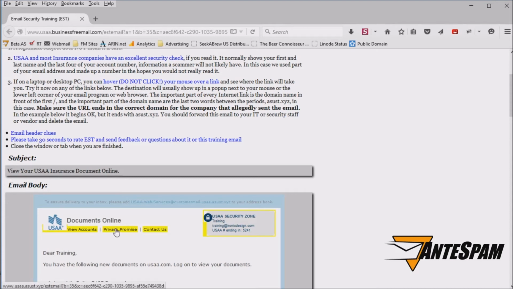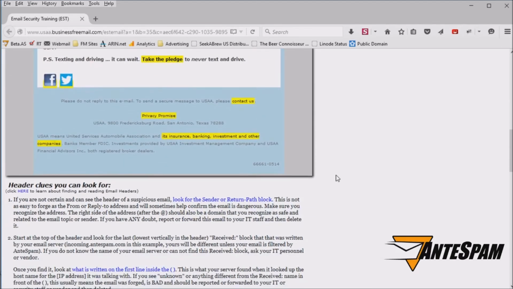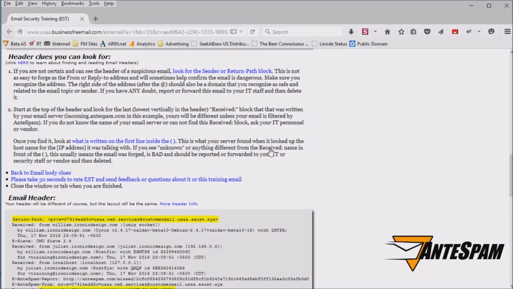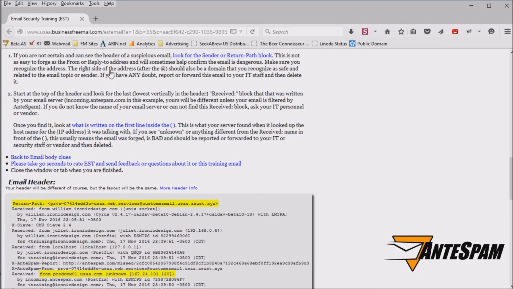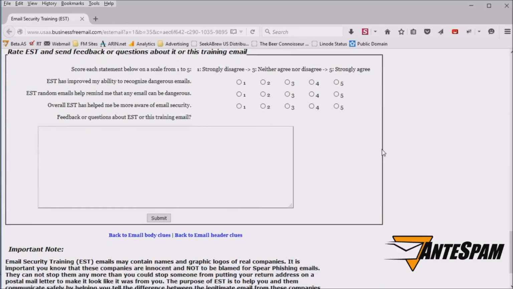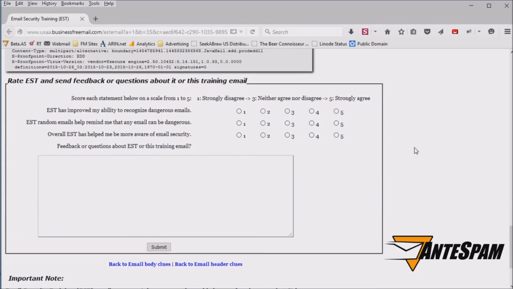And as you can see down here at the footer, these links actually go to asust.xyz, which is obviously not USAA. The page also includes some clues that are in the email header. And if you click on these things, it just highlights the area to help you figure out what these instructions at the top are talking about. And of course, at the bottom of every one of these, we want to get feedback on how well we did on teaching that lesson. So we have a feedback form there.